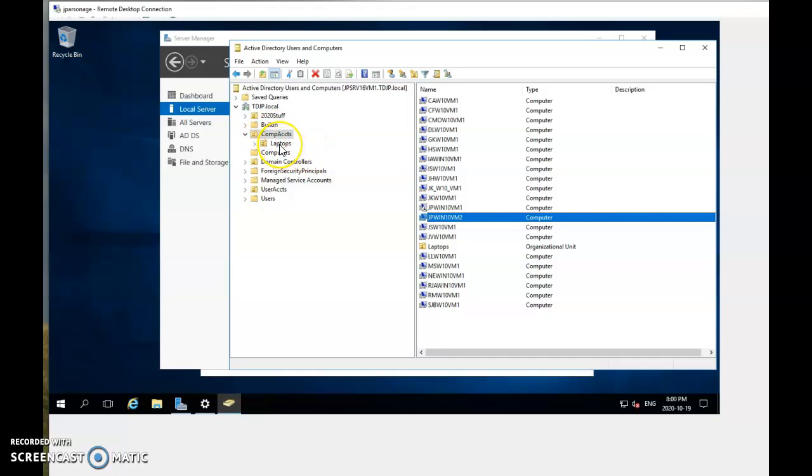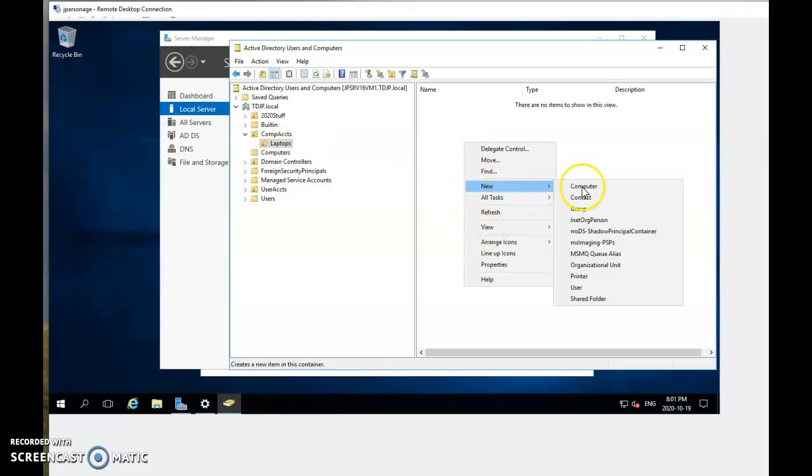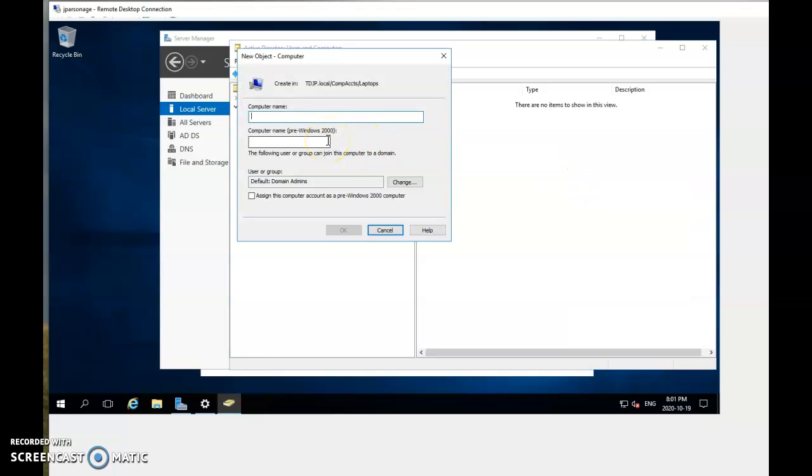So as an example, if I was getting ready to join a laptop to the domain, I'll click on the laptop's organizational unit, and I will right-click and go to New, Computer, type the name of the computer, whatever the NetBIOS name of the computer is. I'm just sort of going with this to stick with the naming convention.